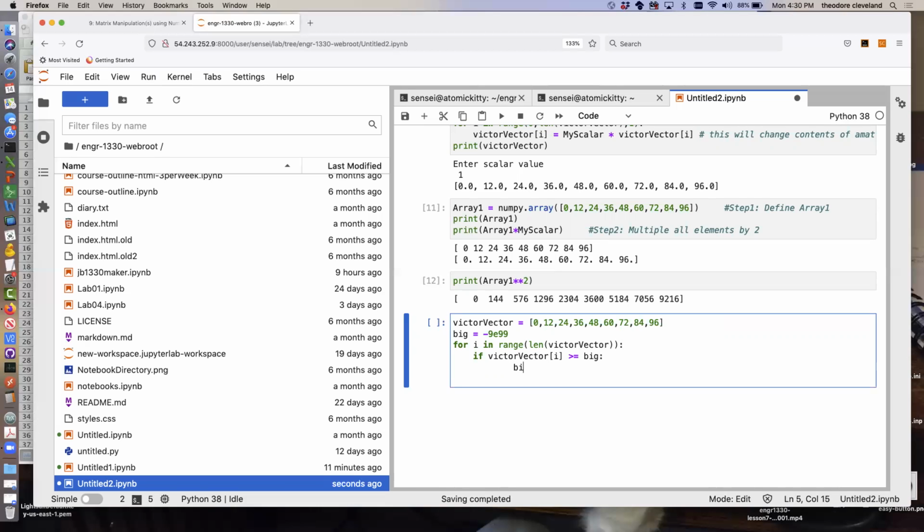So big equals vector. Else, that's not true, just keep on going. And assuming this gets done, oops, need to keep track of something.